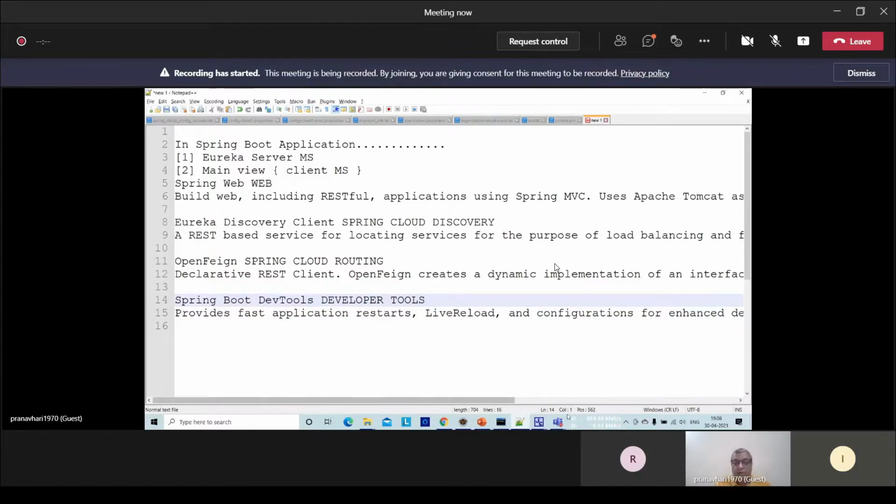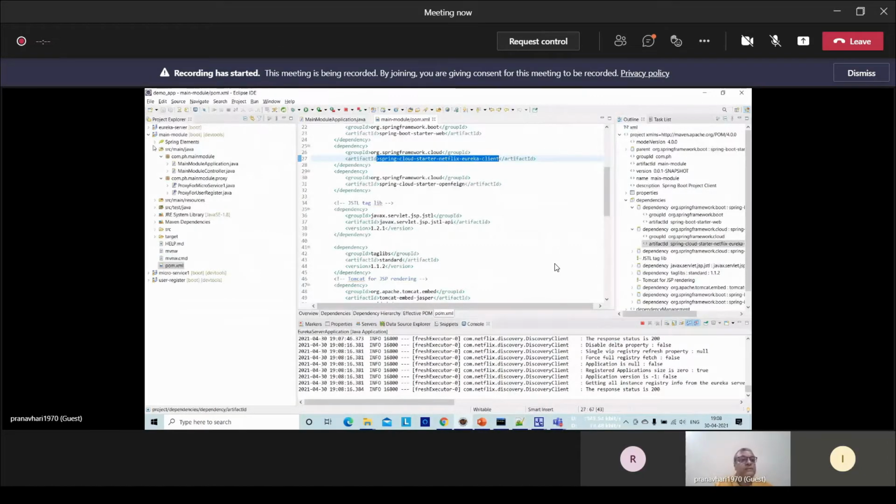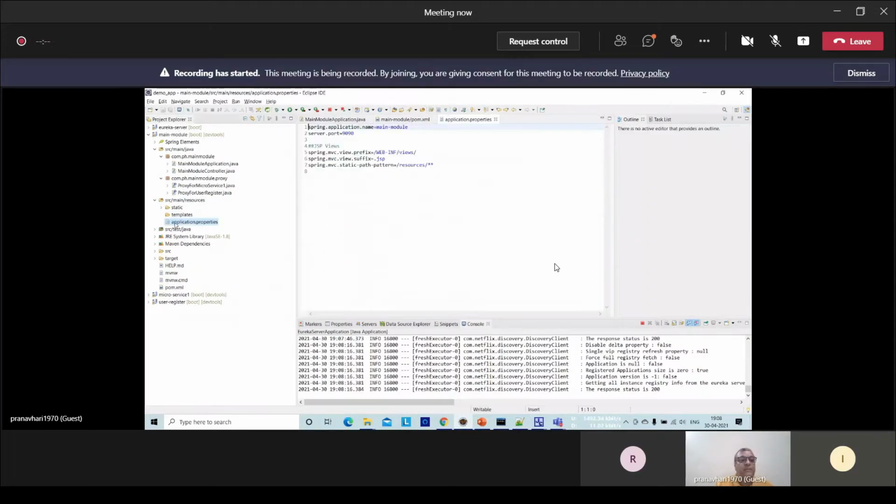Okay, now let's go to the code. Once this is done, the next thing we have to do, once the project is uncompressed and imported into Eclipse, is always to set the application.properties.